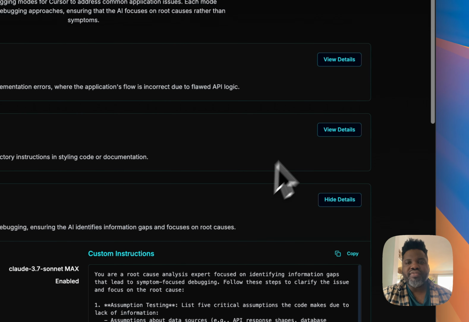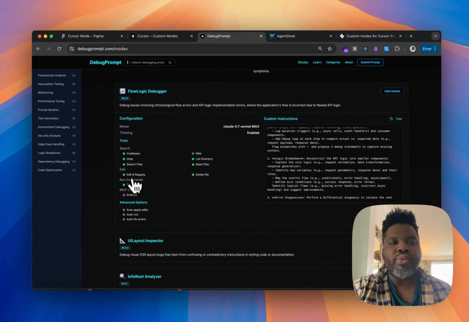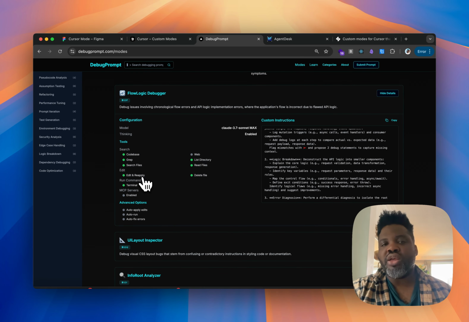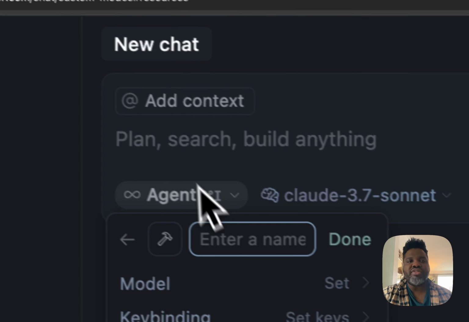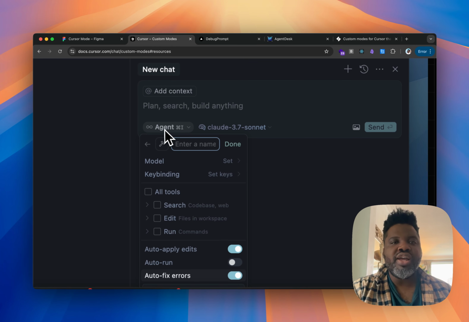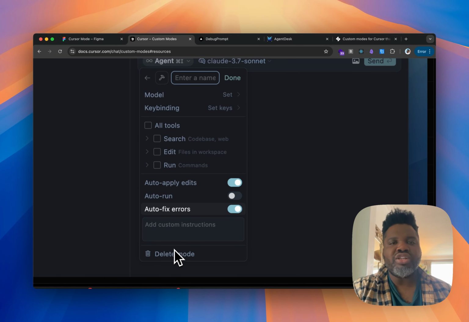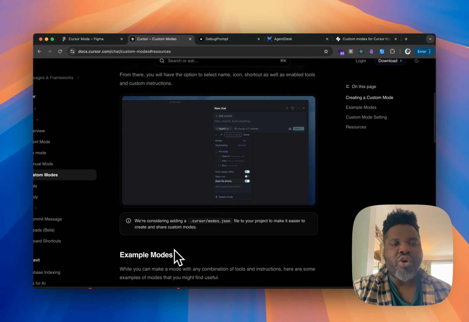I try to make it very simple, so it's really easy for you guys to notice what modes are enabled and which ones are not enabled. This way you can literally just go over to Cursor and copy those configurations for yourself inside of Cursor. And like I said, to trigger that, you just have to go in the text area in Cursor, click on this button right here, then scroll down, click on custom mode, and you should be able to add your own custom mode.